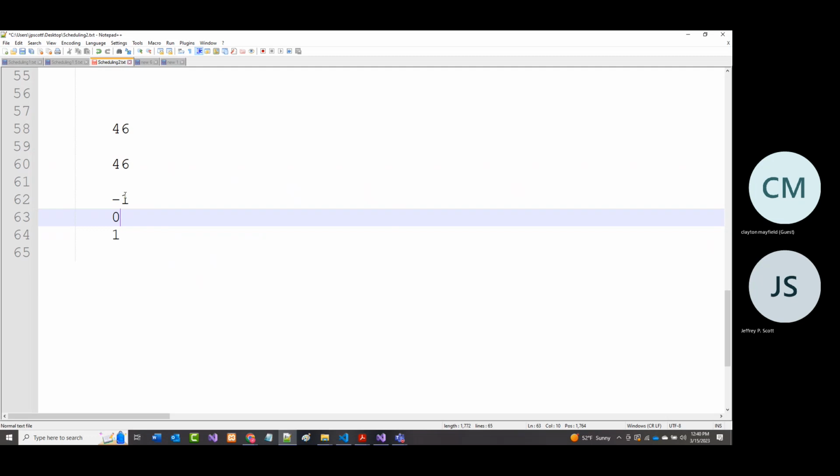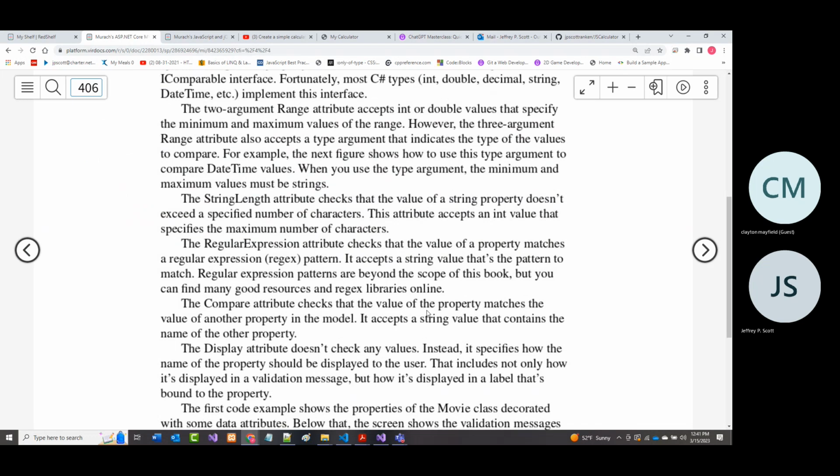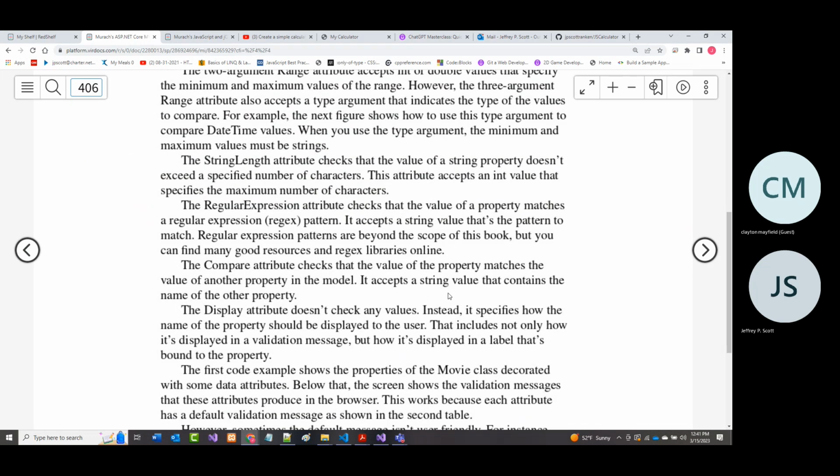That's how IComparable works. Now, some books will tell you that if the first one is less than the second one, it returns a negative number. If the first one is greater than the second one, it returns a positive number. I have never seen it return anything other than -1 and 1. And again, if they're equal, 0. Okay. So those are all things we've talked about before.